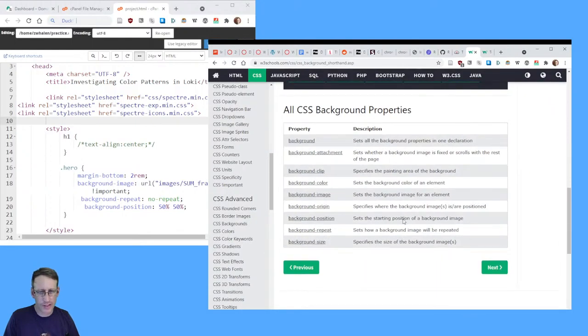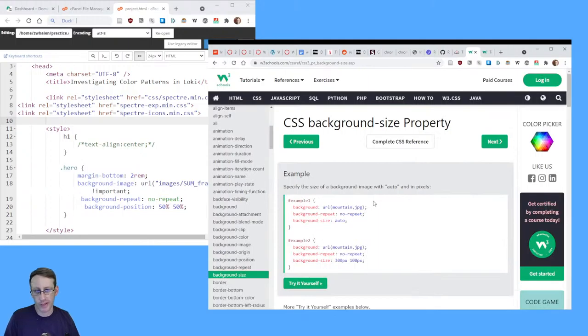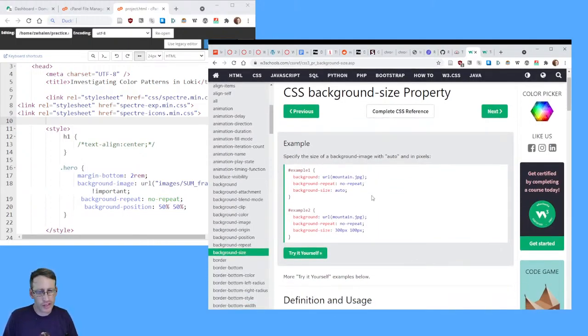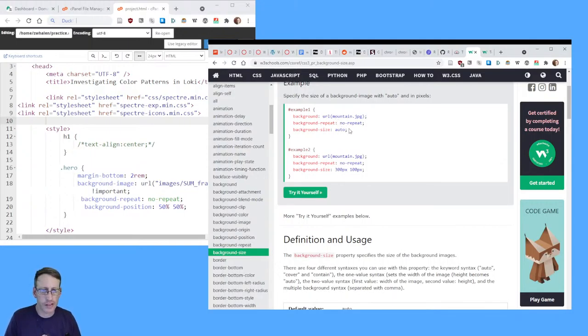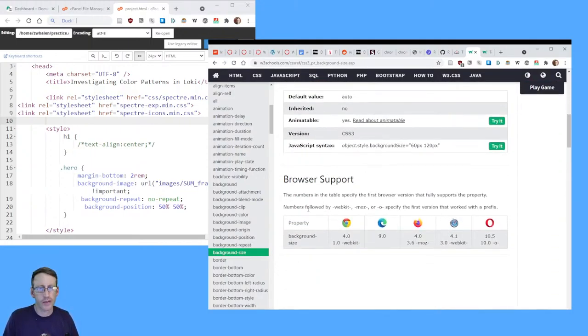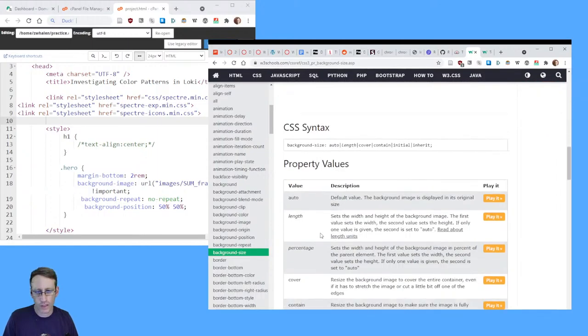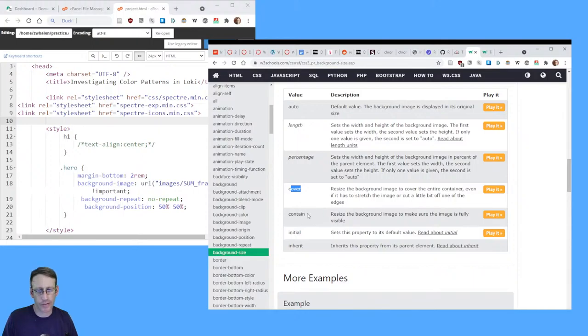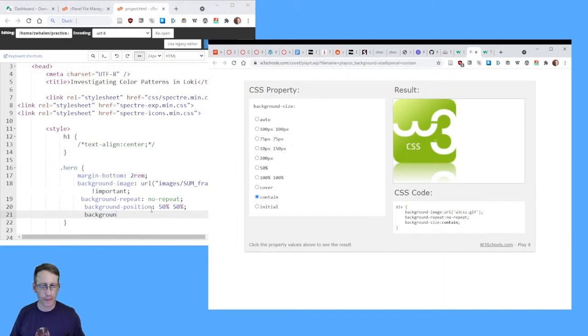I'm not sure why background size isn't covered in this, but here's a reference to it. Background size can be auto, or cover, or contain, or something percentage based. Cover makes sure the image is always big enough, and contain makes sure the image always appears entirely. So let's try contain, because that's probably what I want. I do wonder if you can do contain horizontally but not vertically. I don't know. Let's find out.